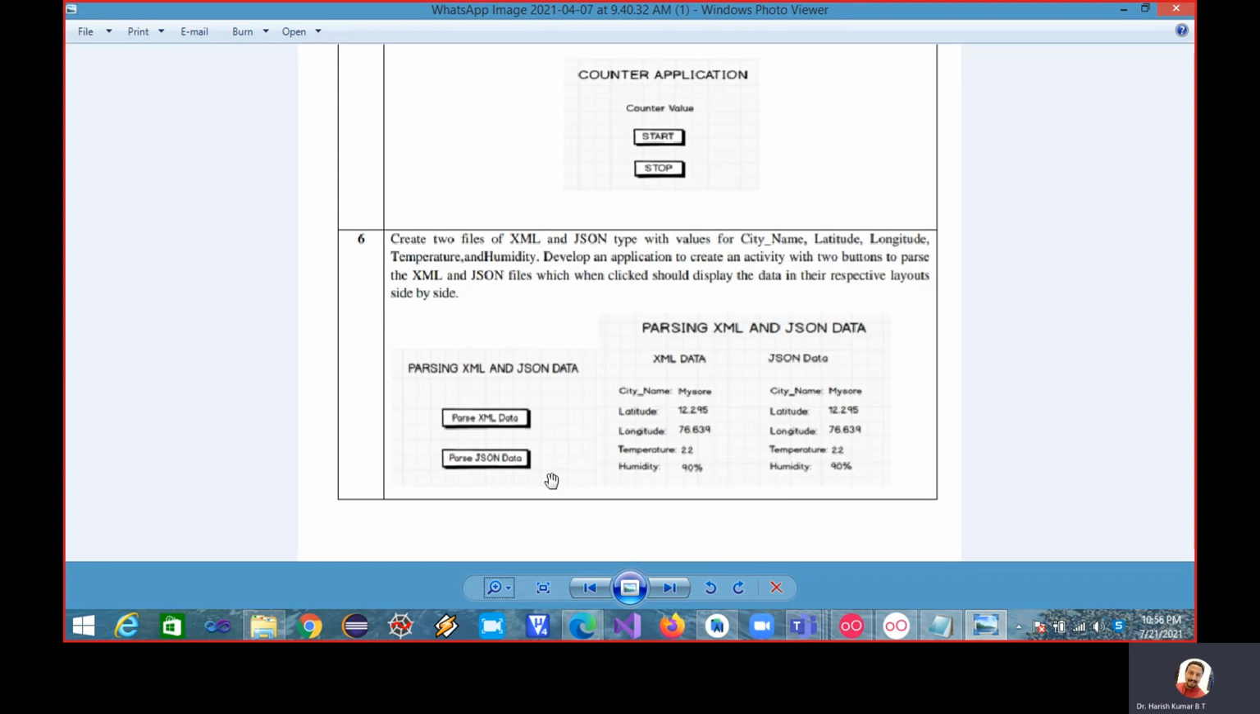So a sample is also given. This is the UI that you need to design now. A simple UI with the title as parsing XML and JSON data. You should have a parse XML data button and another parse JSON data button. And this is what the output should look like. When I click on parse XML data, you should get something like this.